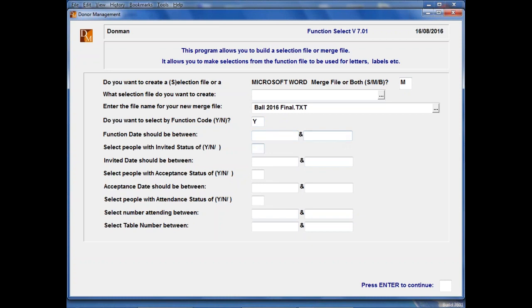So in this case, if I know that everyone was invited, I don't need to select by the invited status or the date that they're invited, but I might want to say, yes, I want to select people who've accepted the invite to the event. Again, if I'm updating a list or something, then I might say I'm just looking for people who've accepted this week. So it depends. For most things, it's easier just to do a complete list because it doesn't take very long to get the data back out of there.